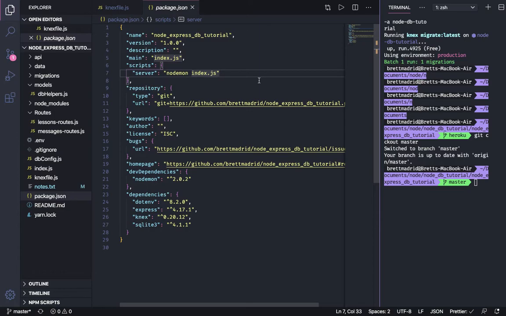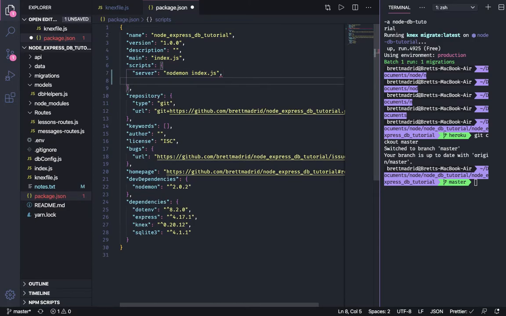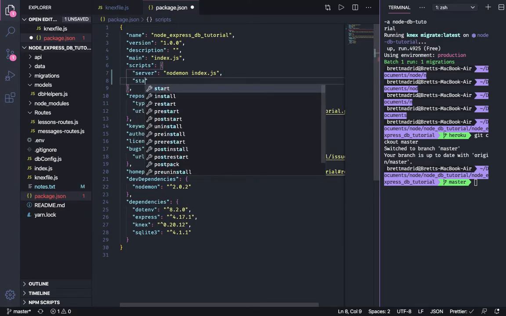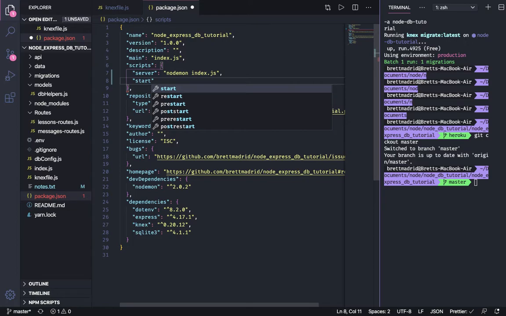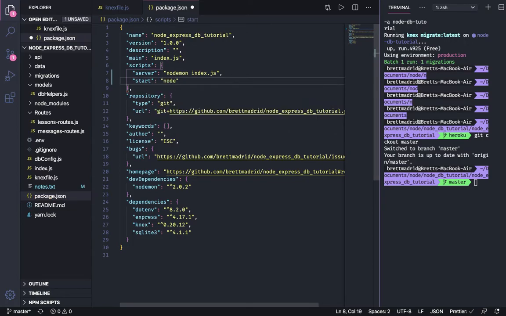To do that, we add a start script, and we simply call it start. It has to be called start. And instead of using Nodemon, we now simply use node and refer it to index.js. We're going to save that. So now when we deploy to Heroku, Heroku is going to look to this, and it points to this, and then this points to this file, which also lives in the root.